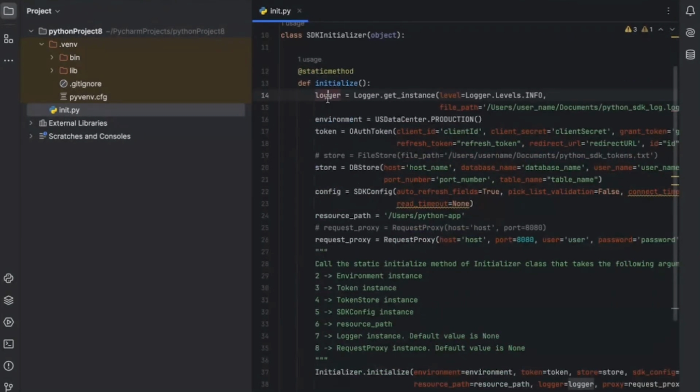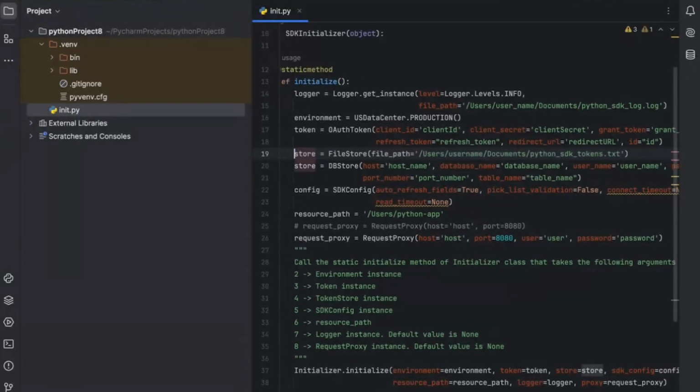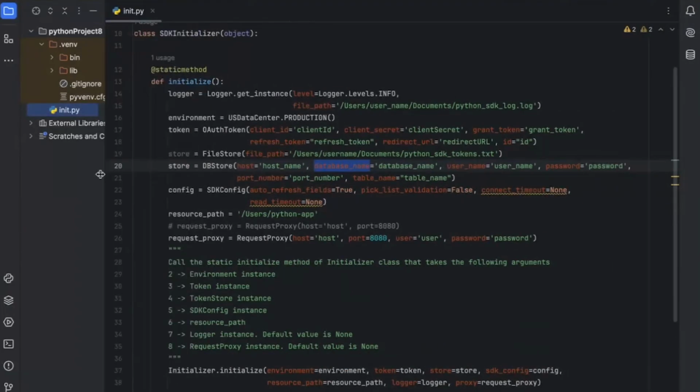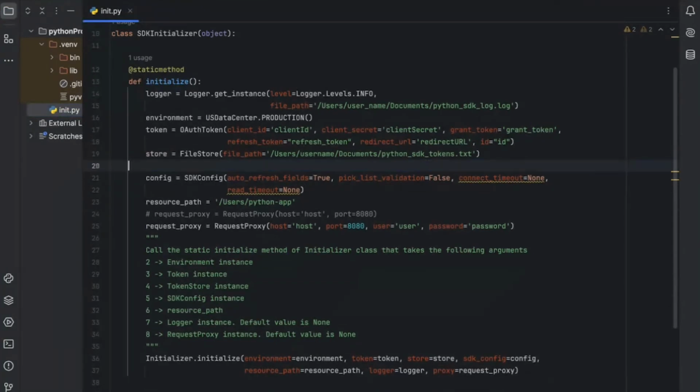So as you can see, I talked about all the variables. So there is logger, there is environment, there is token, there is store. Because for this example, I'm going to be using the file persistence method, I'll just use this. And this is for the DB persistence, where you have the host name, database name, username, password, the port number where your server runs on, the table name. Because we are going to use the file persistence today, I'll just remove this.